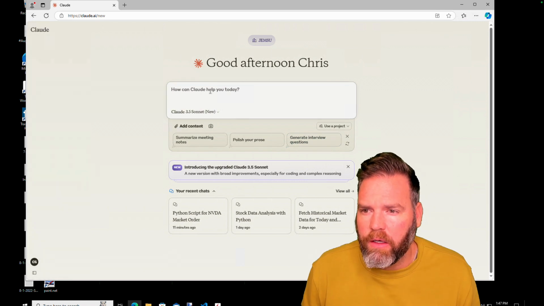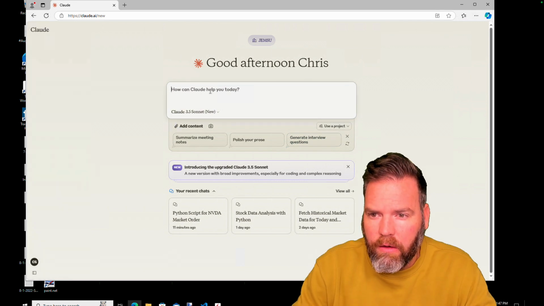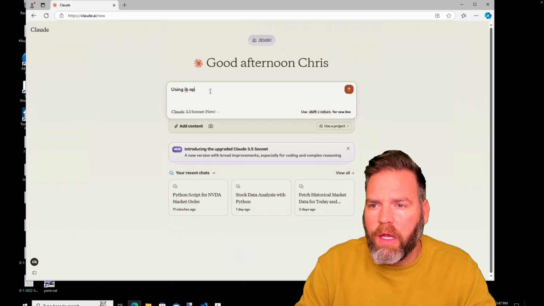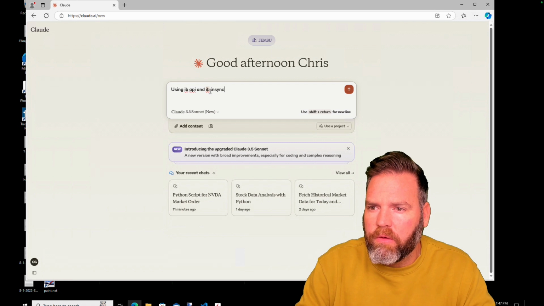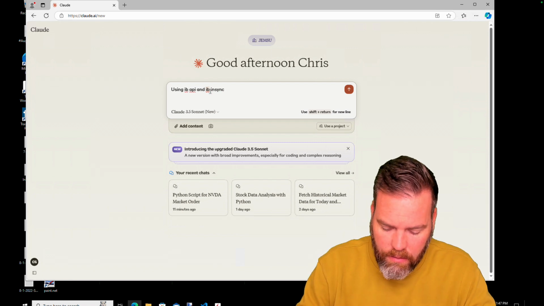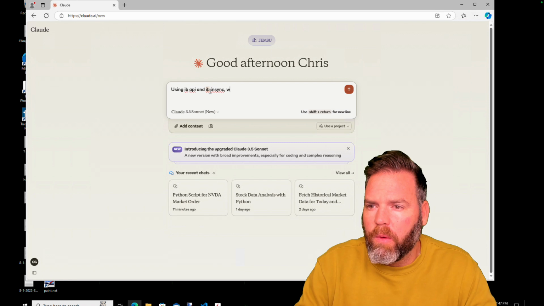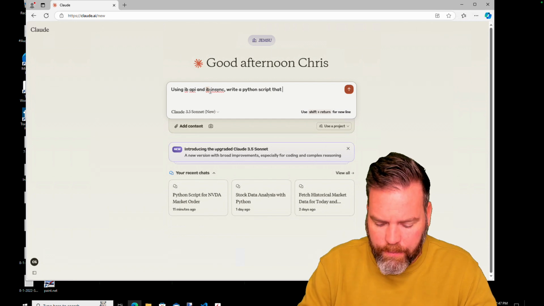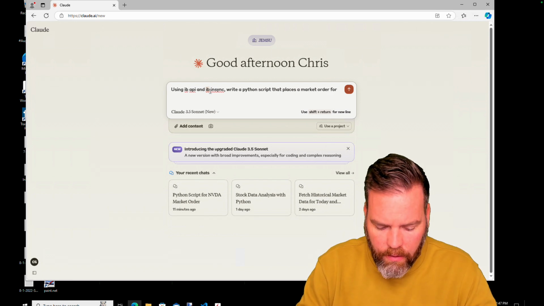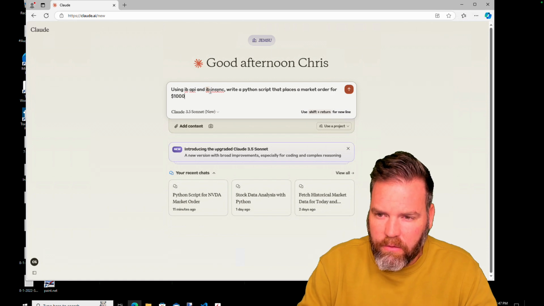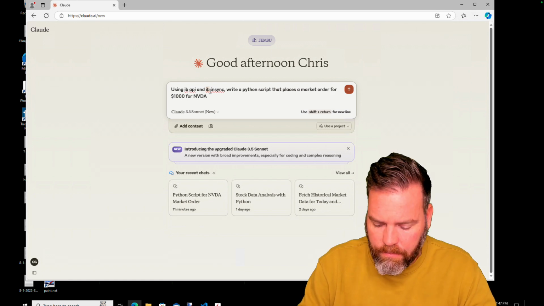So in Claude here, I'm simply going to say, using IB API, which is Interactive Brokers API, and ib_insync, which is just a library that we use, write a Python script that places a market order for $1,000 for NVIDIA. That's simple.